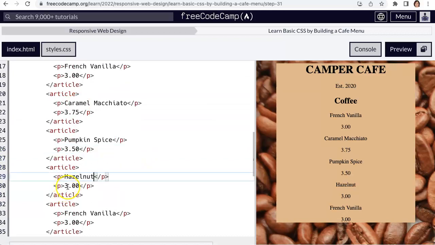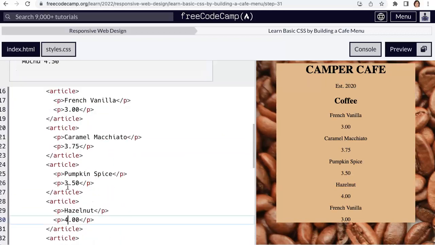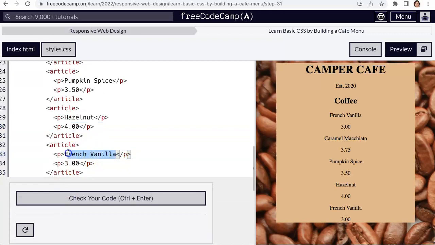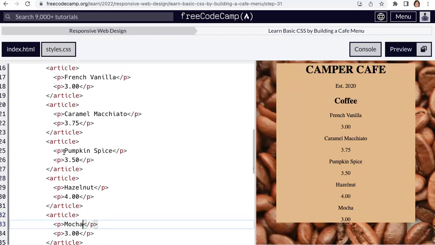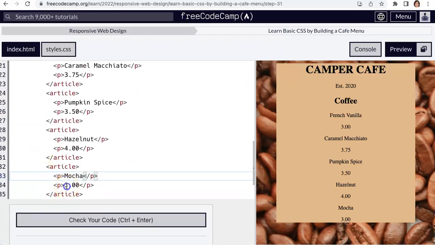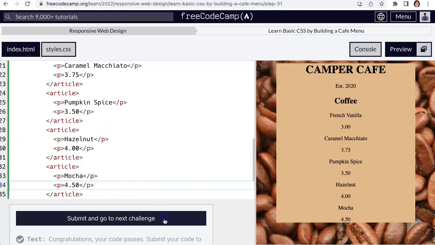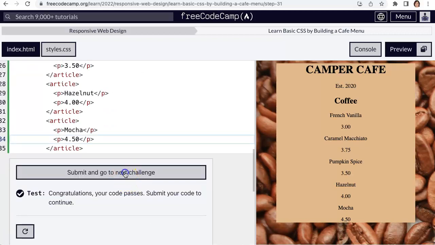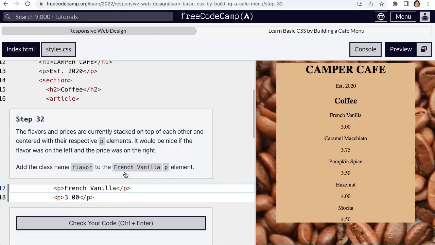It's $4. Notice over on the right, everything is changing. Mocha inside that paragraph. And that's the really expensive one, $4.50. Not sure why, again, but whatever. Okay, so we have everything lined up in a specific way. That's great. Check it. Great. Submit it. Great.